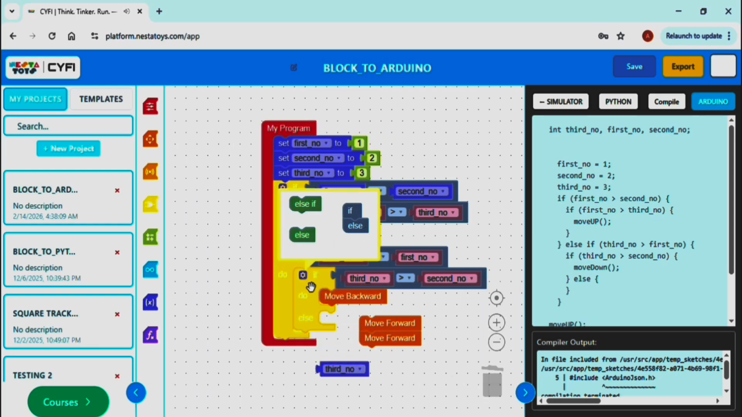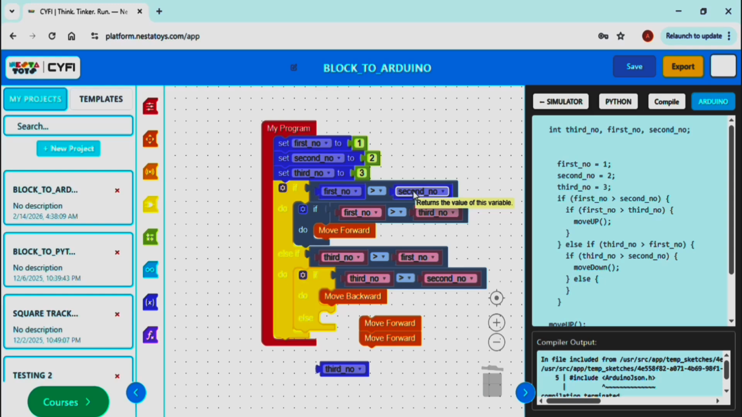So else here is, first it will go inside this block. It will check whether first number is greater than second number. If yes, it will go to this. For here in this example, it is not true because second is greater. So it will go to the else if block. So in here in the else if block, again it will check whether the third number is greater than first number. It is true, so it will go and check whether third number is greater than second number. Yes, it is greater than second number, so it will move one step backward.